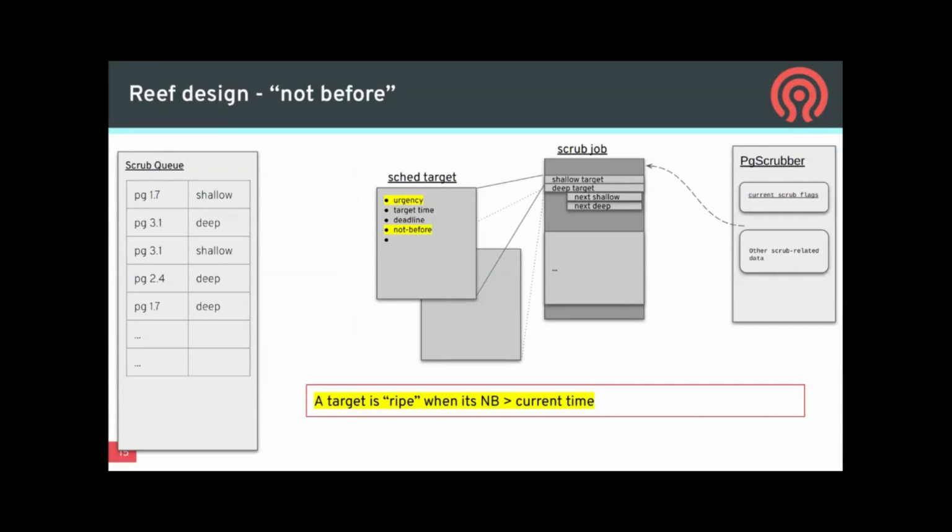Actually, the idea of the not before was why I started making changes to scheduling in the first place. But now, with the urgency and the idea of the scale targets, there is a whole package that improves the behavior and the visibility of the whole scrub scheduling.